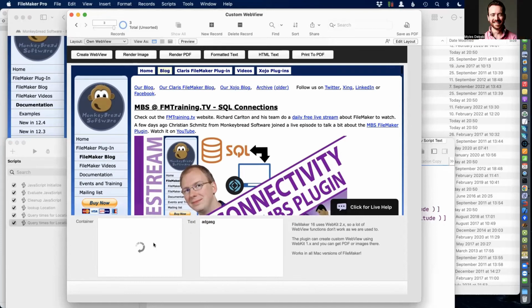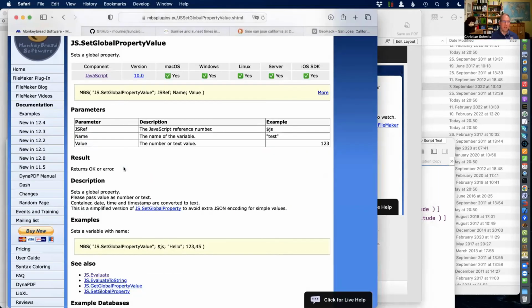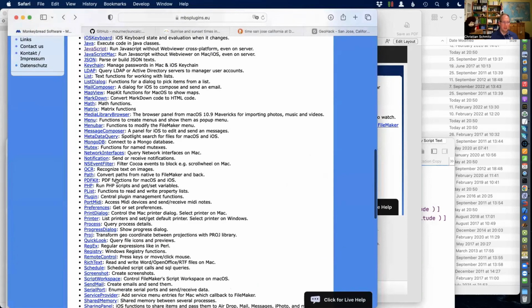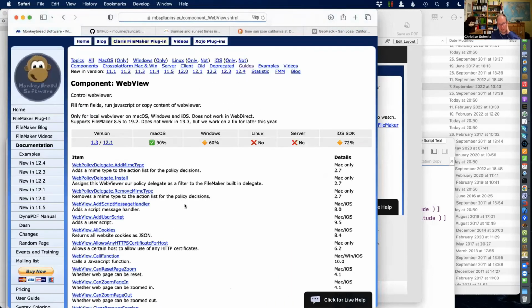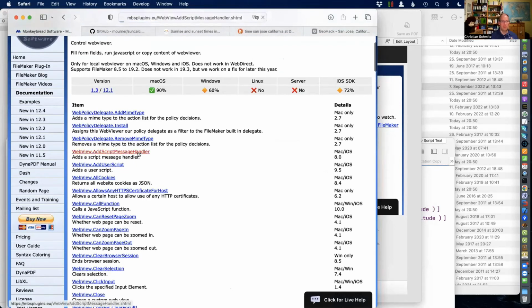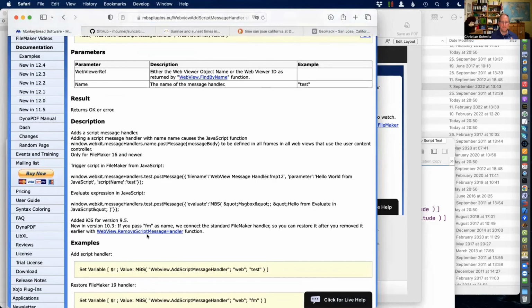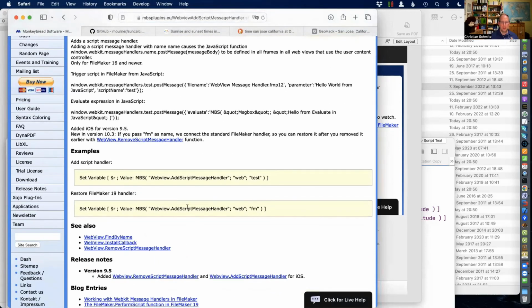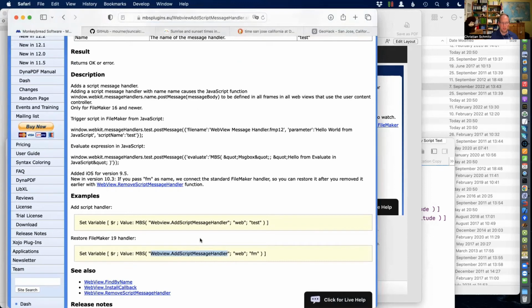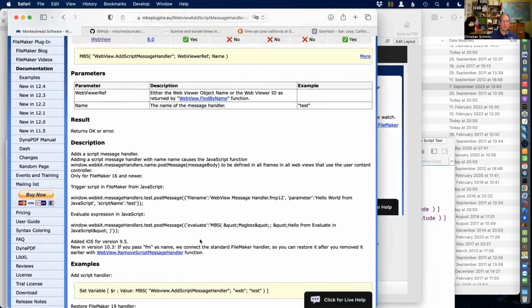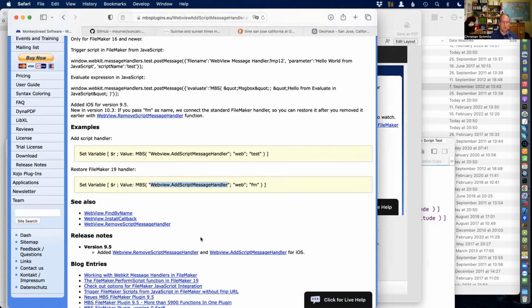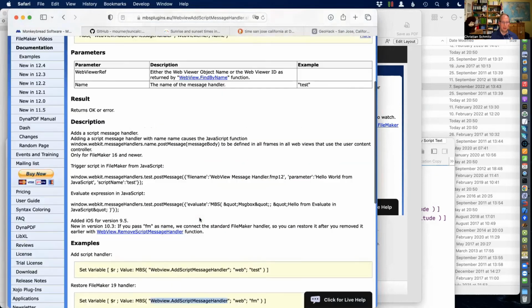There's two questions that just came in about web viewer. One was if the FileMaker 19 functions work in the custom MBS web viewer yet. You can make them work, I think. So what FileMaker uses is a script message handler. We can also do that in the plugin. So you can tell the plugin to create a script message handler, which can then trigger a function in FileMaker.